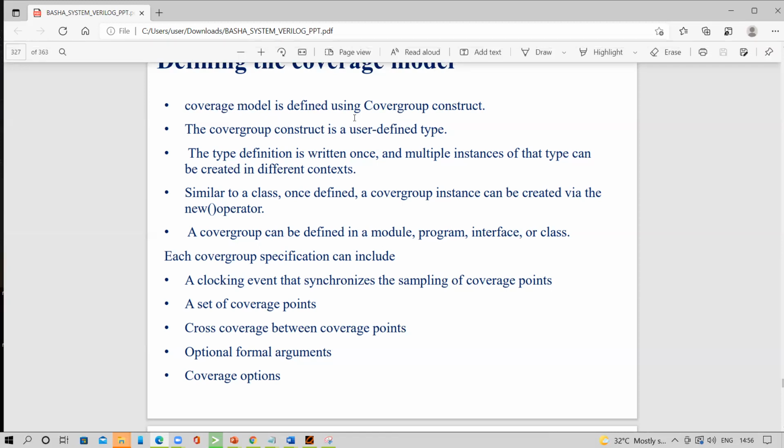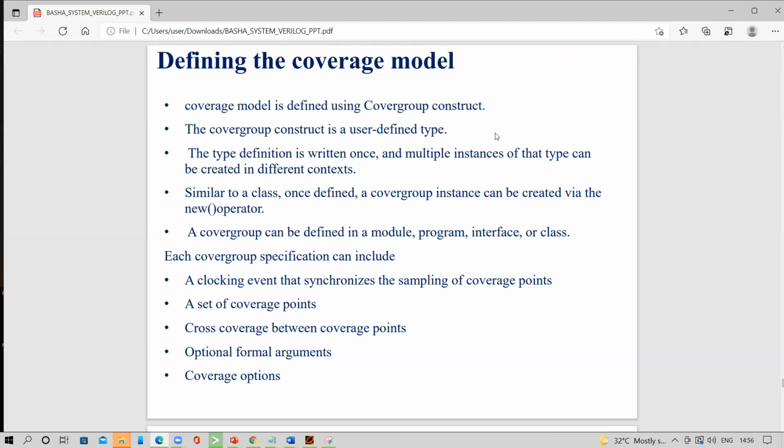So coverage model is defined using cover group construct. When you are writing any coverage, the main keyword is cover group. Inside the cover group only, you will be writing cover points, and in the cover points, you will be writing the bins. The hierarchy will be like that. The cover group construct is a user defined type. We will be defining our own cover group. It's not a predefined one. Cover group is the only keyword we are using.